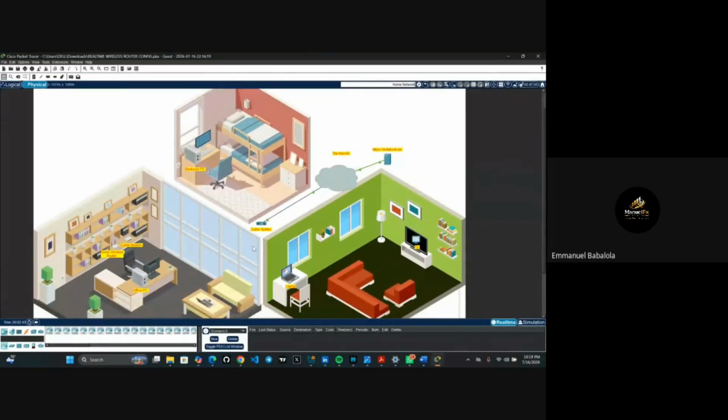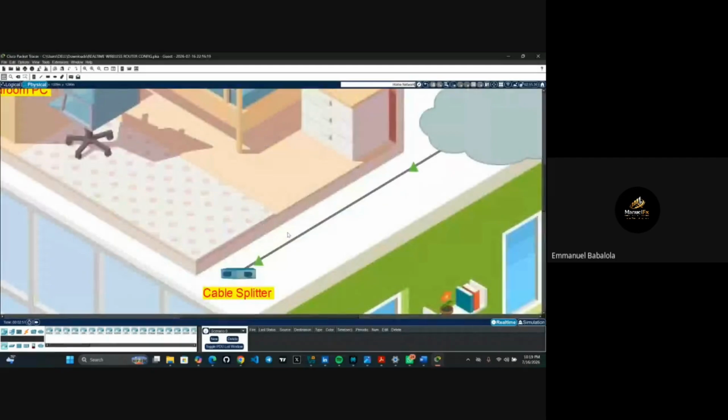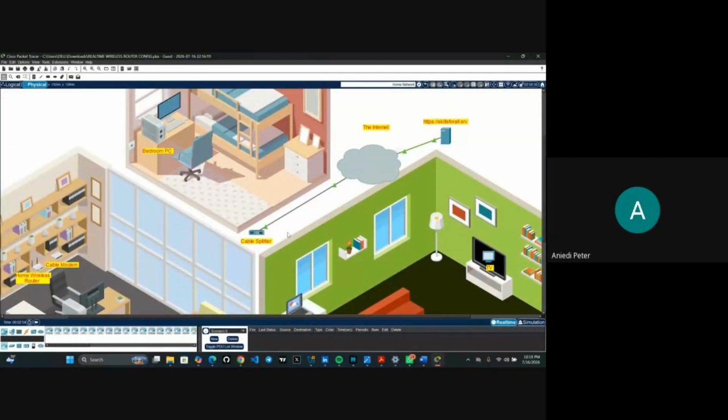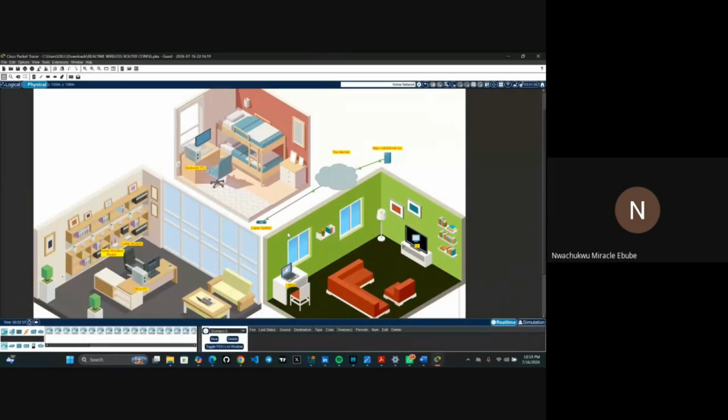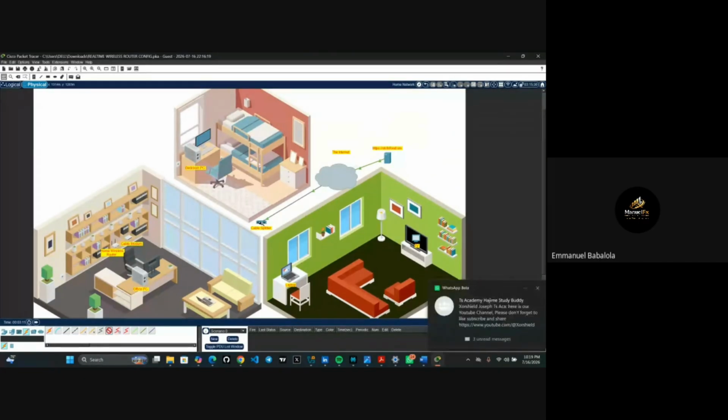This is like a real-time connection. Can everybody see my screen, please? Yes, we can see. Okay, thank you. So they said we should go to connection and click on coaxial cable. Do you see what I click? That's the blue zigzag. Click the cable splitter, then coaxial 1, then connect it to the modem. This is where the modem is, port 0. Please, are you following?